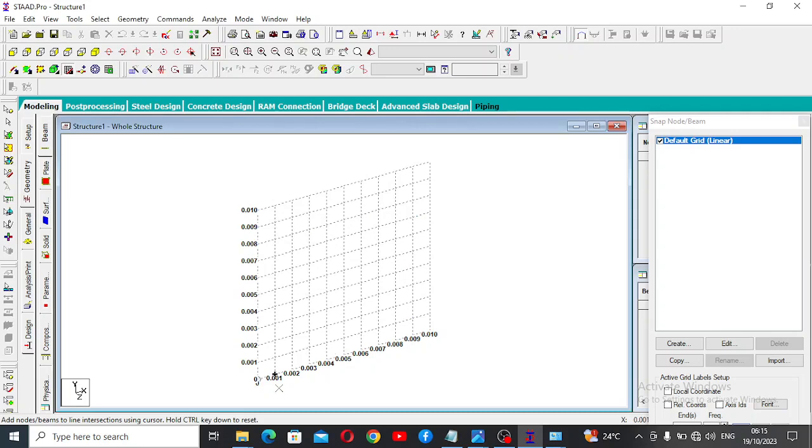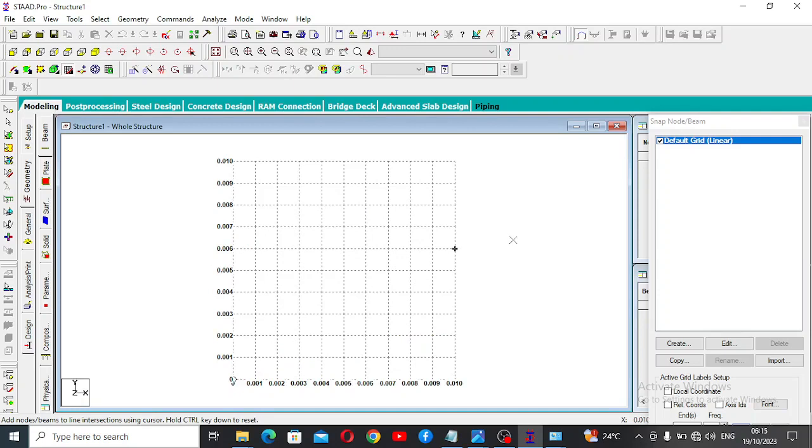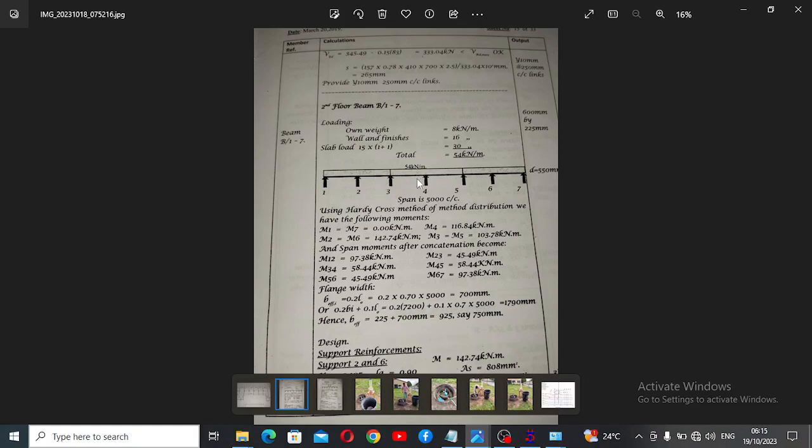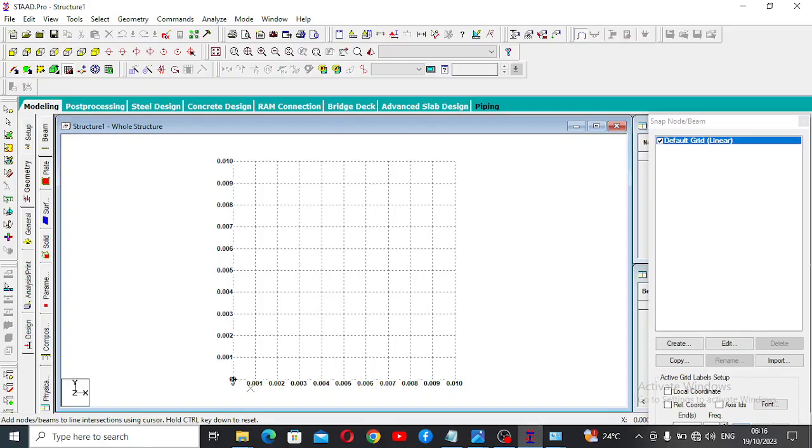But the values we have there are in points. So first of all, you understand that the structure we want to solve is 5 meter span into 6 spans. Look at it, 5 meter spans into 6 spans. 1, 2, 3, 4, 5, 6. So 6 times 5 will give you 30 meters. When we look at here, we don't have up to 30 meters.